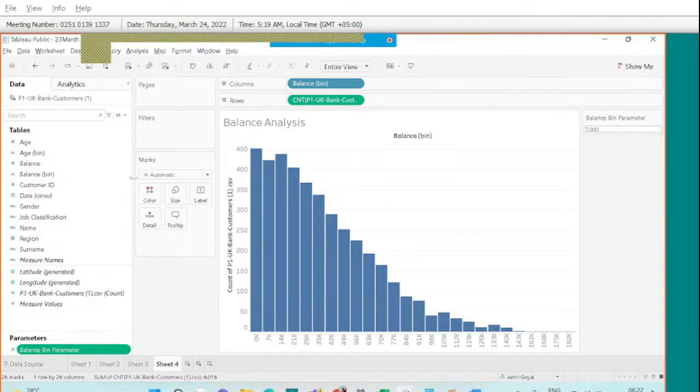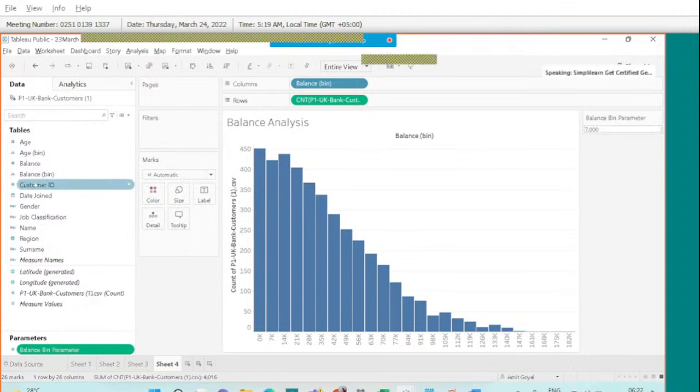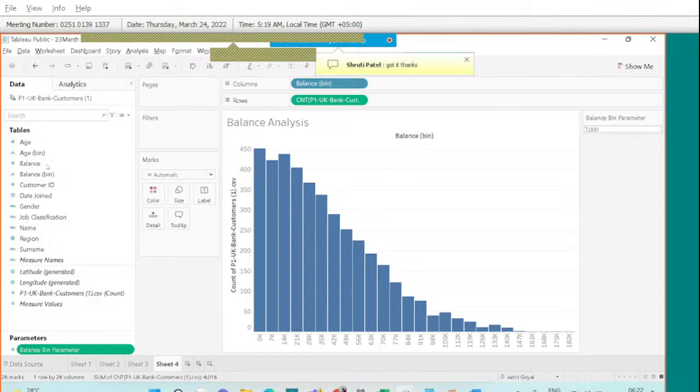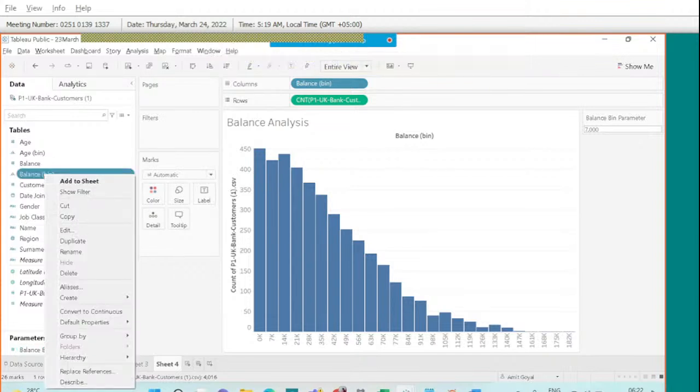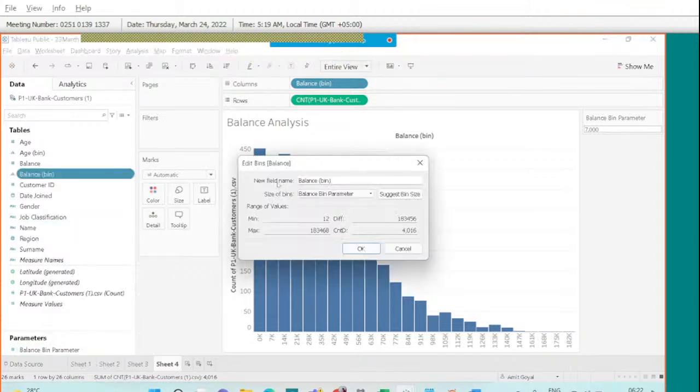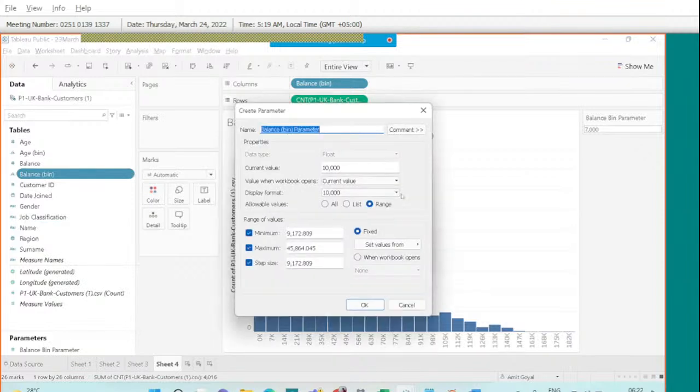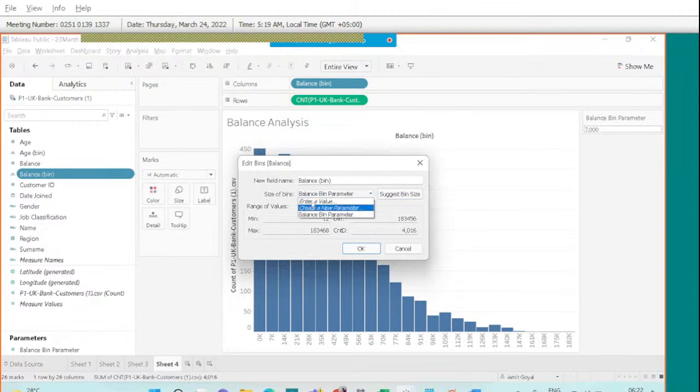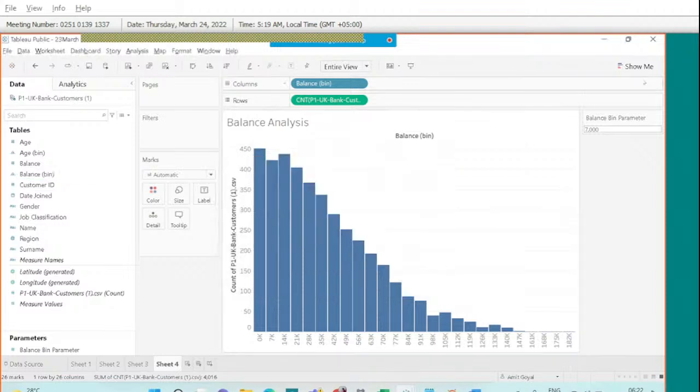Now once your parameter is visible over here, you right click on your balance bin and edit that bin. Where you give the value of 5,000 or 10,000, just click on the drop down and put that parameter there. With that, your chart will be fully functional. So if you put in 10,000, the chart will change according to that.